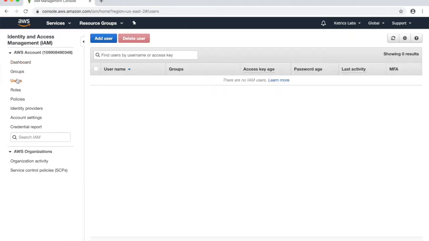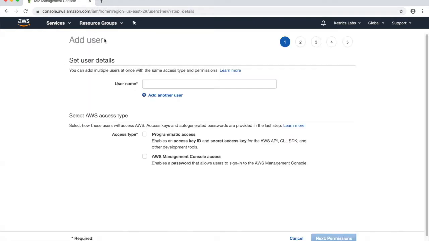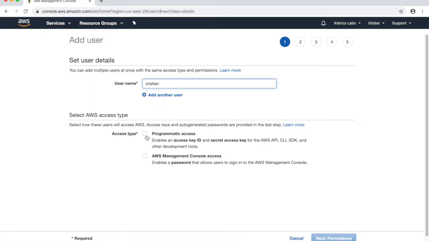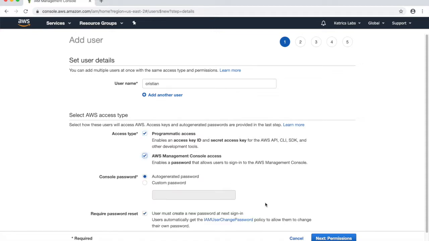Go to the users section. Click the Add User button. Give the username, and in this case, enable the programmatic and also the console access. This will allow us to connect through the console and also through the command line.